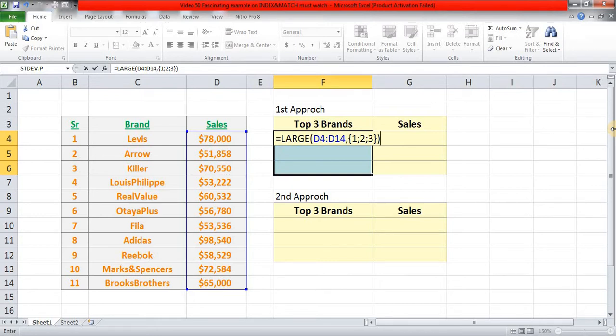Now friends, remember a formula becomes an array formula when your formula is fetching more than one result. So in this case my formula is going to fetch 3 results, so it's an array formula. Or it becomes an array formula when you are comparing one with many or many with one. So right now Ctrl Shift and Enter.